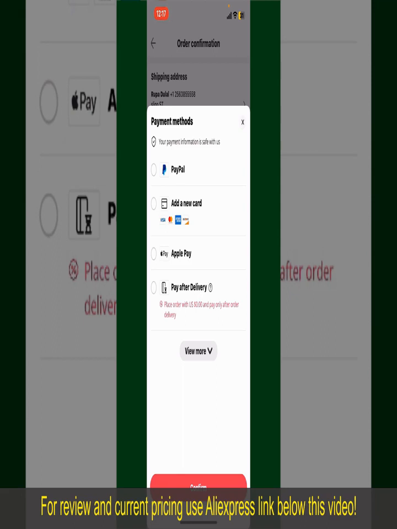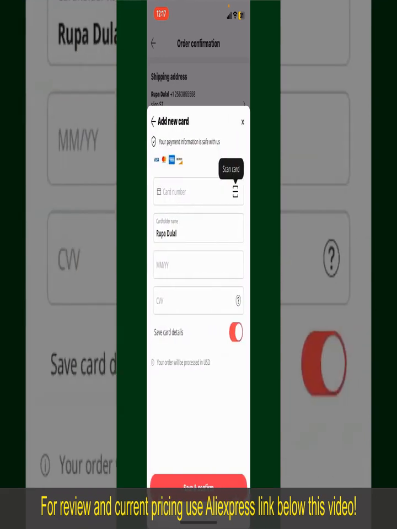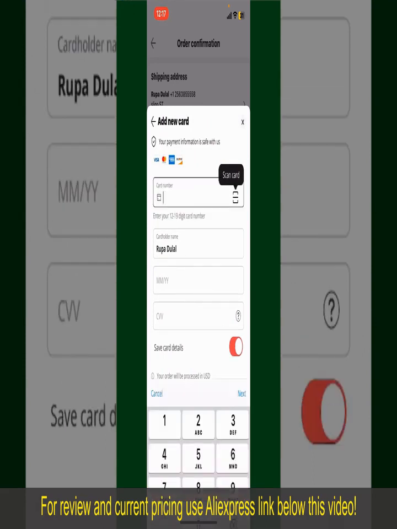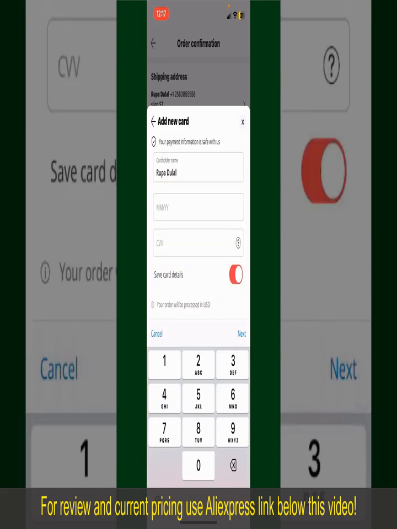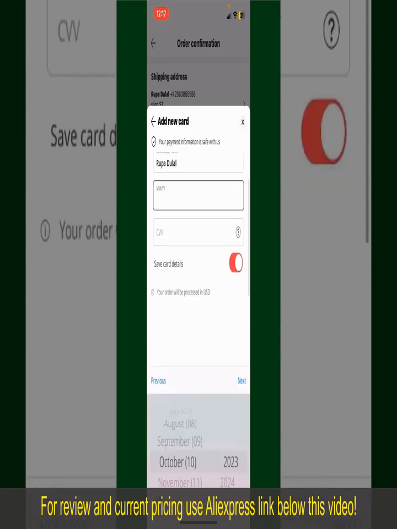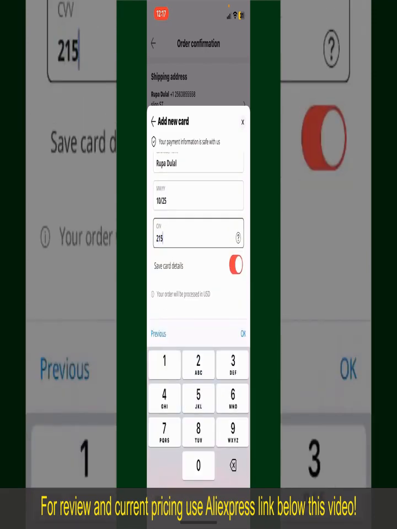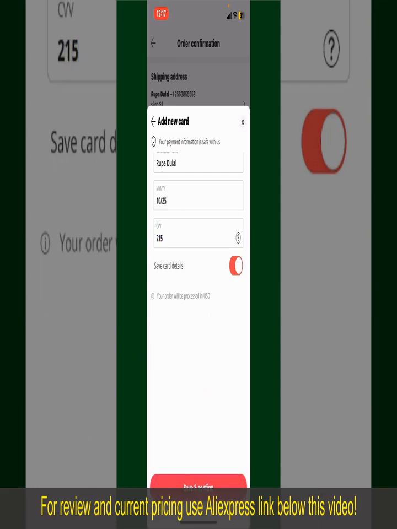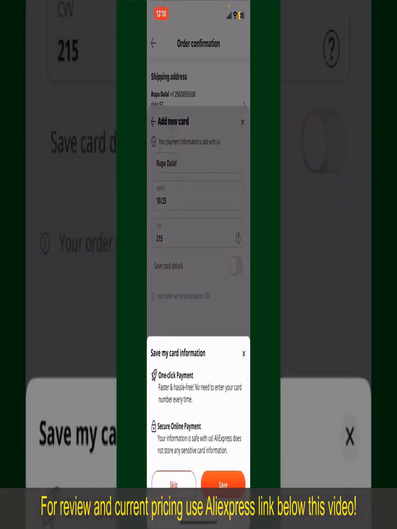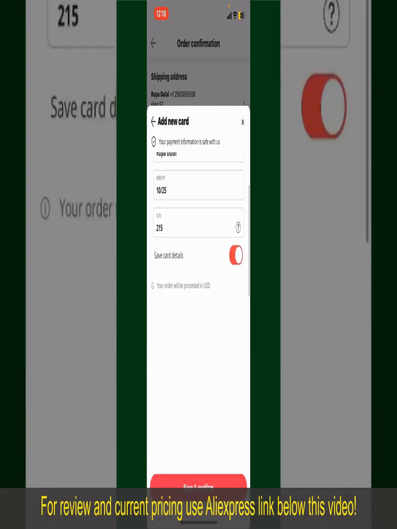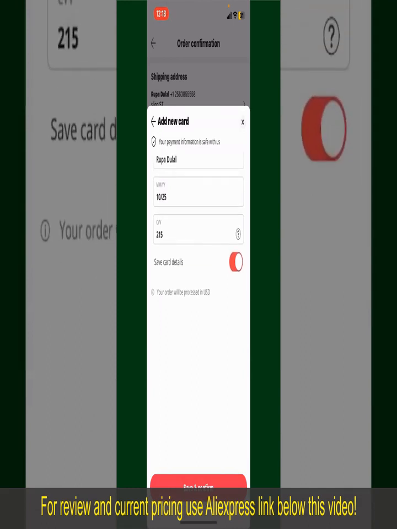In my case, I'm going to choose the Add a New Card option. Go ahead and pick one of the options. You can then scan your card with the help of the scanner button, or manually enter your card number in the text box. Enter your card details, your name, your card's expiry date, and the CVV code for the card. If you want to save this card detail, you can toggle on the button where it says Save Card Details, and finally tap on Save and Confirm at the bottom.